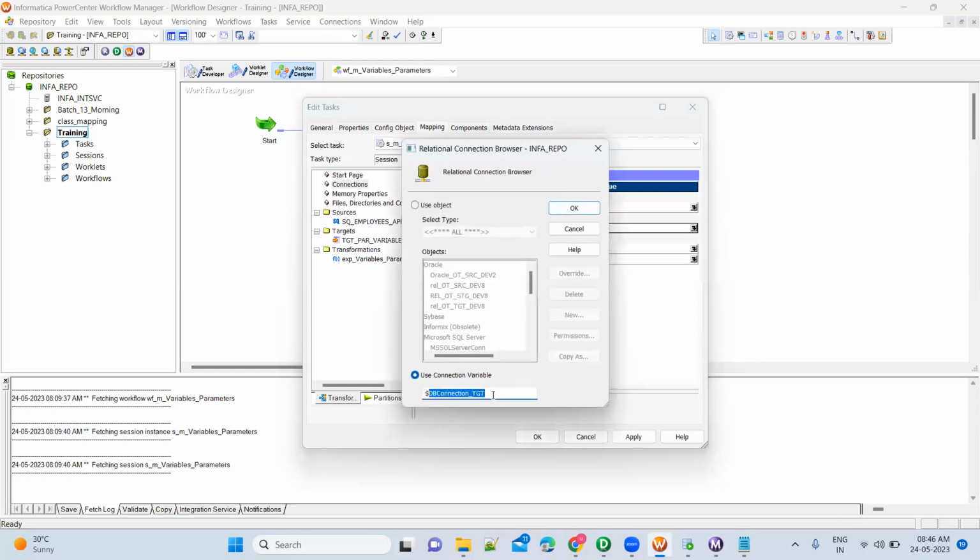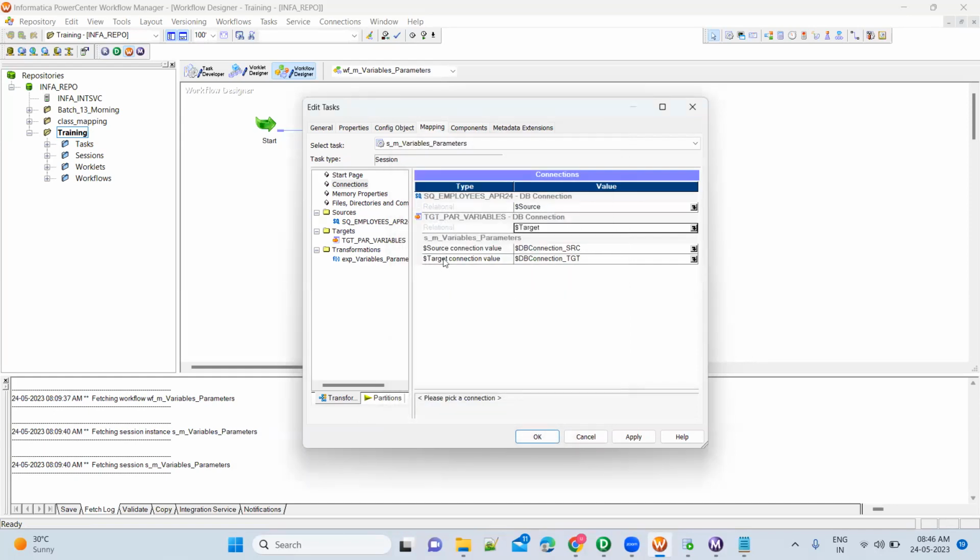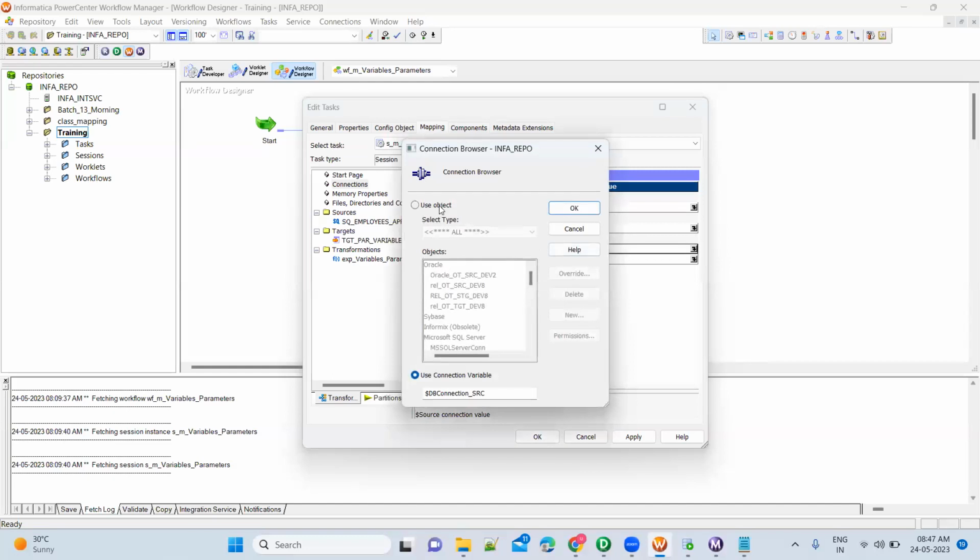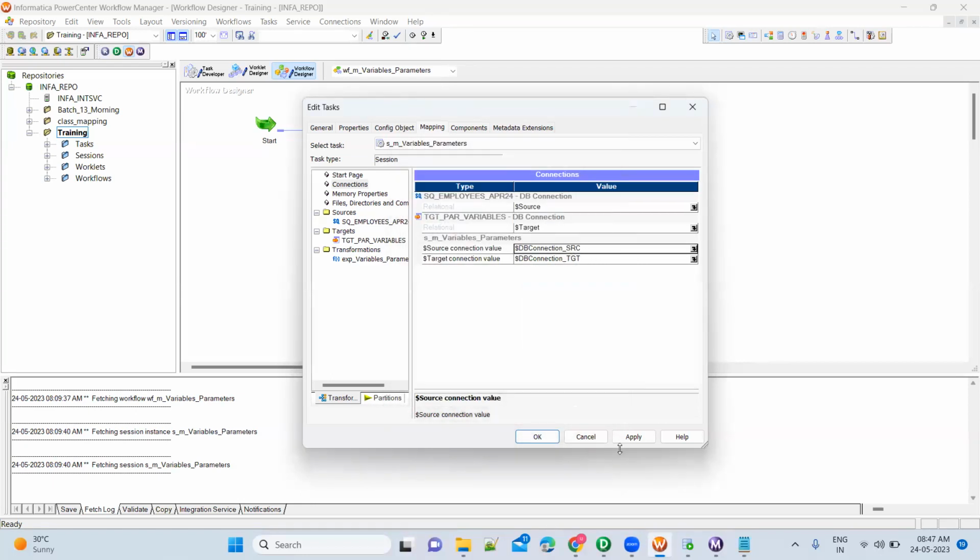Again, we have to give this as $Target. These two are predefined variables that we have: $Source and $Target. Source is nothing but it will refer to this particular value. Whatever you mention here, it will refer to that. Target is nothing but whatever value you are giving here, it will refer to that. These are the two predefined parameters that they have given. Here you can hard code the value as well. You need not refer to the parameter file. Clear? Everywhere you can hard code or you can refer to the parameter file.